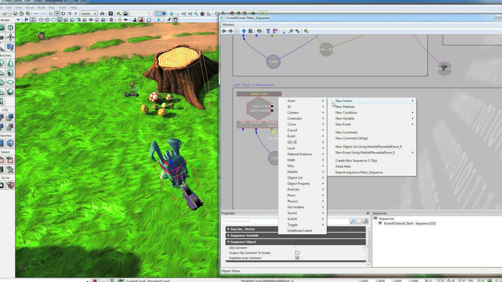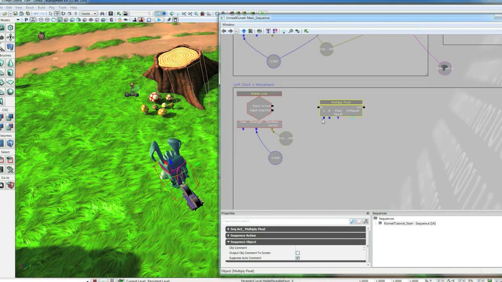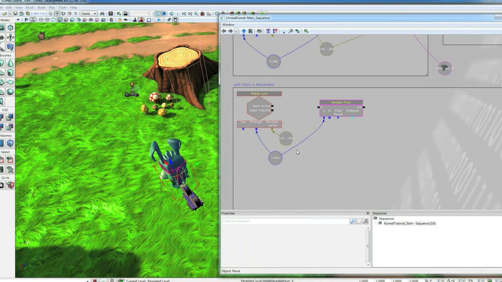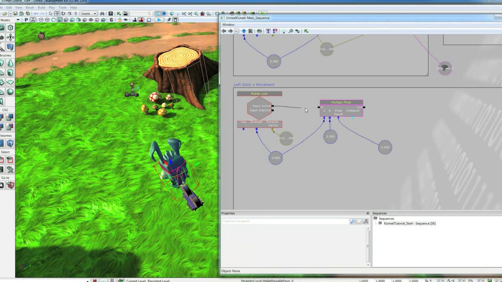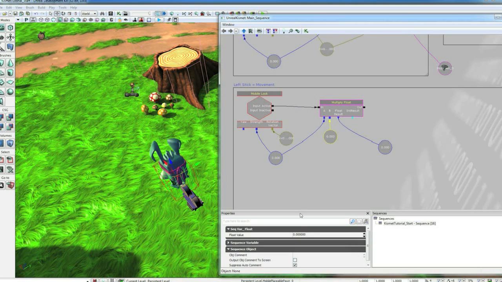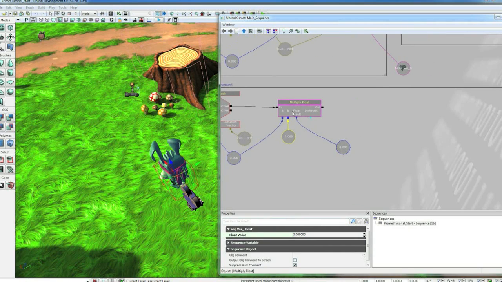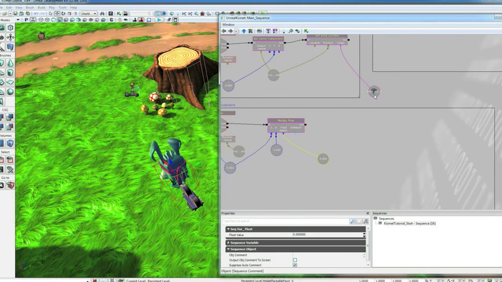So let's go new action math. We want to multiply float, and then we want to derive that from the strength, and then we want to create a new variable for the B to multiply it by, and then a new variable for the float result. And so when it's active, we're going to drive the initial strength by multiplying it by this variable, which let's set to like 3 times, and then we're going to dump that into the float result, and we're going to take the float result and use it to set the velocity for this guy.